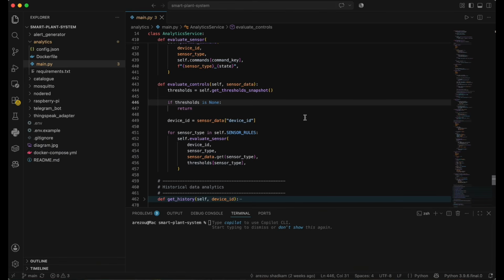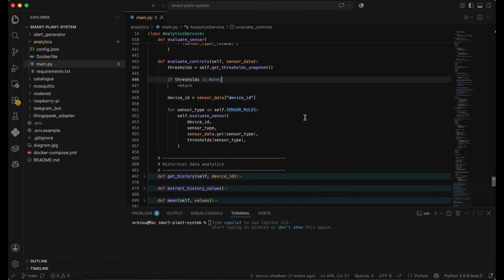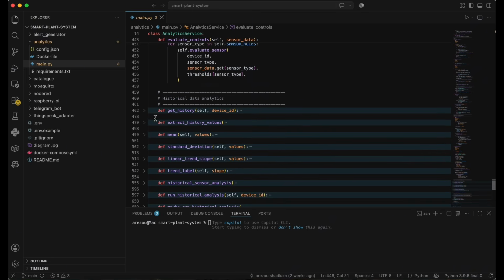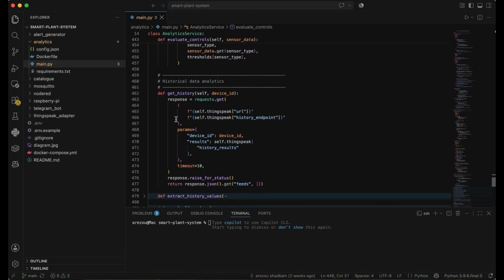control decision is made. Instead of repeating the same threshold logic, I loop over every supported sensor and we reuse the evaluate sensor. We go to the historical data analytic.